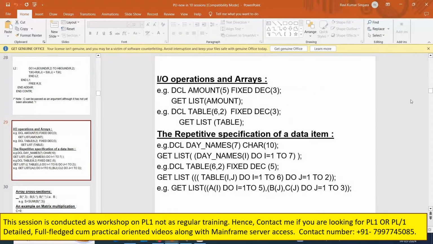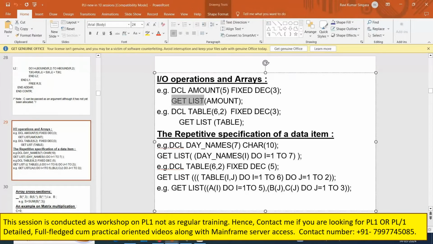See, GET LIST, we can learn in input output statements. We have different input output statements. GET is like the ACCEPT statement in COBOL. PUT statement is like the DISPLAY statement. We can learn them, no need to worry, in the next class I think.